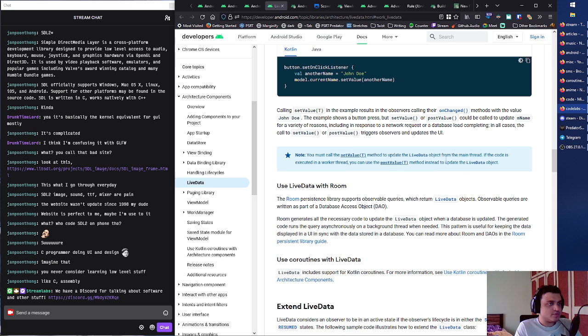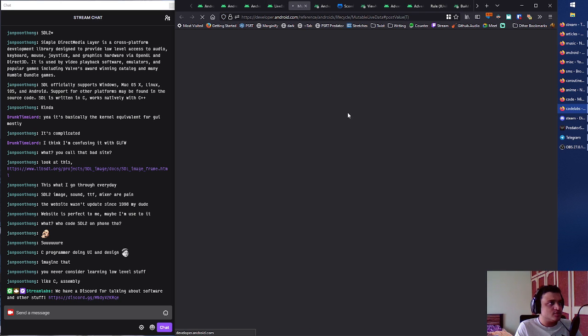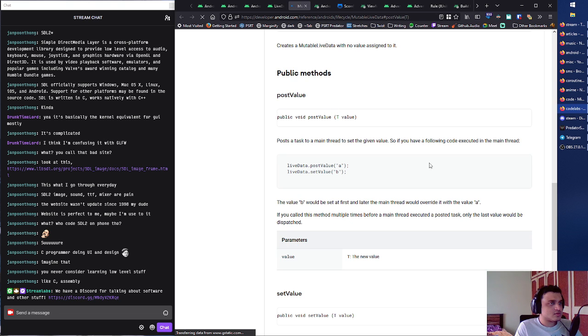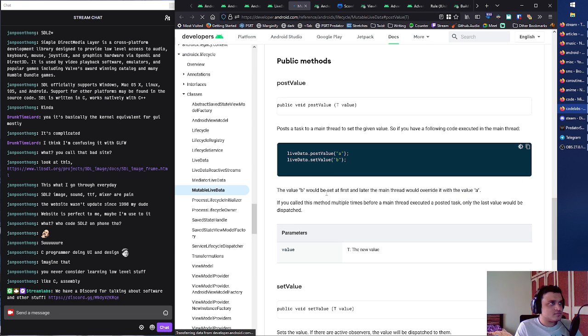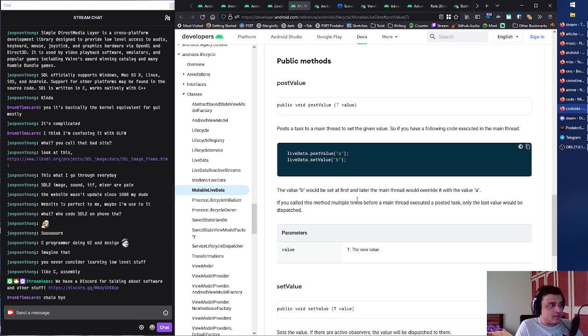From a background thread, you can use the postValue method to update the LiveData object. Oh, I see. So why wouldn't you call postValue all the time instead of setValue? postValue posts a task to the main thread to set the given value. So if you have the following code executed in the main thread, postValue(A), then setValue(B), the value B would be set at first, and later the main thread will override it with the value A.